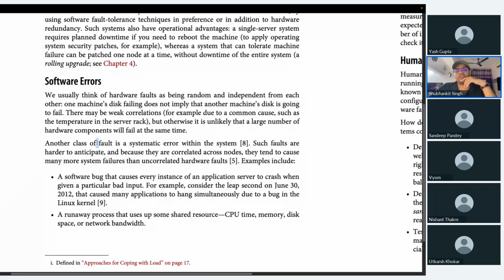Another class of fault is a systematic error within the system. These are harder to anticipate because they are correlated across nodes. One good example: let's say my order strategy engine had a wrong template. Then all of my other things in OMS failed, and everything in analytics started to get reflected in a bad way. That way, it is a cascading fault. Everything succeeding the fault is going to fail. That is what a systematic error is: a software bug that causes every instance of an application to crash when given a particular bad input.